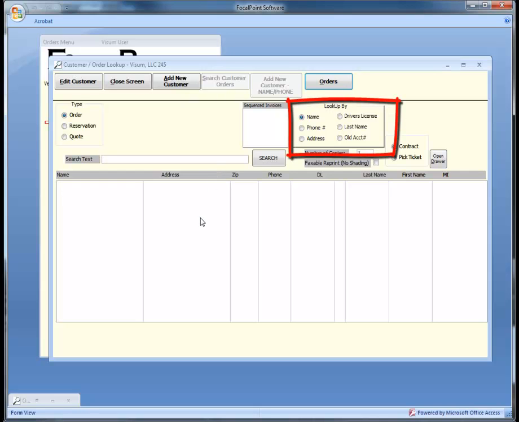You can search for customers by name, phone number, driver's license number, last name, the customer's address, or from the customer's old customer number that you may have stored in a prior system. From this screen, you also decide if you are creating a quote, a reservation, or an order.